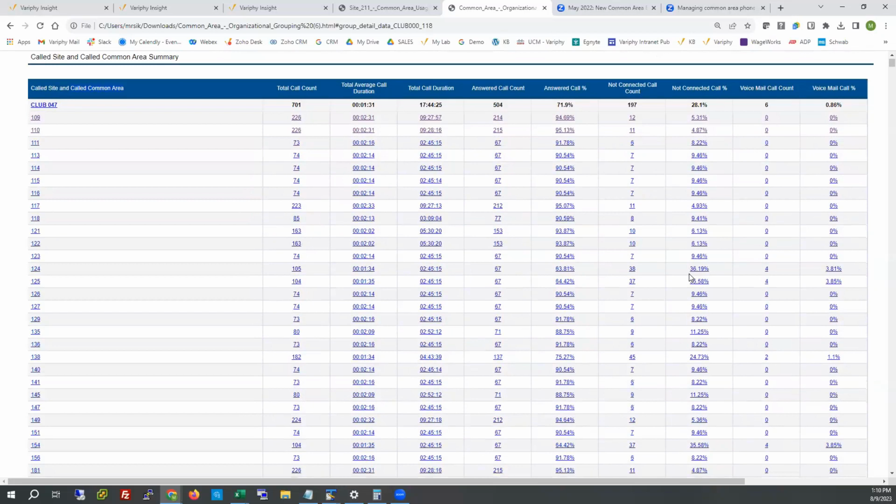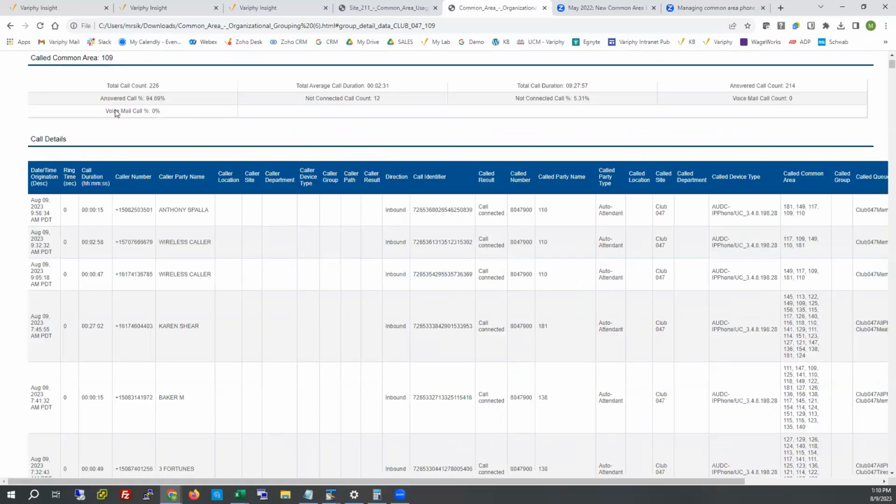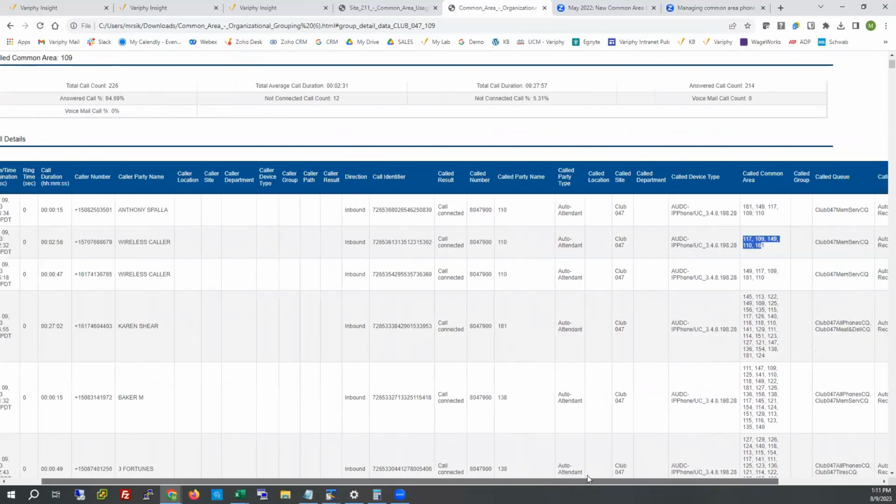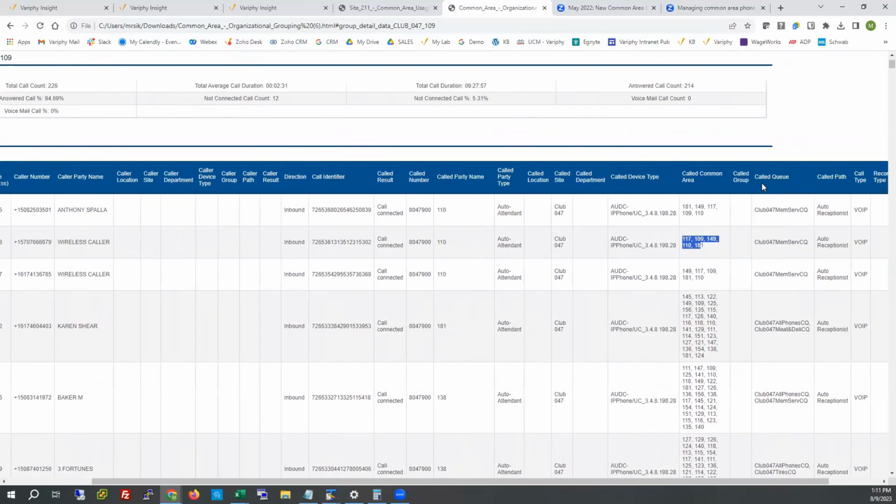So we can certainly build all this out pretty easily and pretty swiftly. We can certainly include the very raw data of this as well. So if I look at this common area of 109, I can certainly see the callers that are calling into this common area, again, if there's no broadcast, no hitting multiple common areas at the same time, whether or not these calls were handled, and then who they were handled by. Were they part of call queues as well? What was the called path as well?